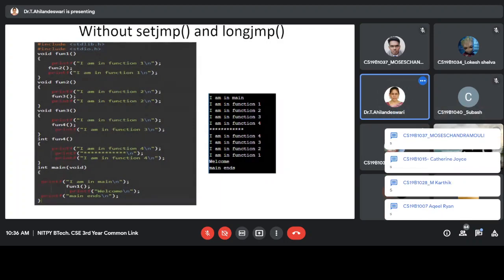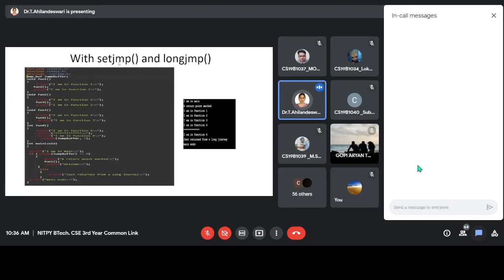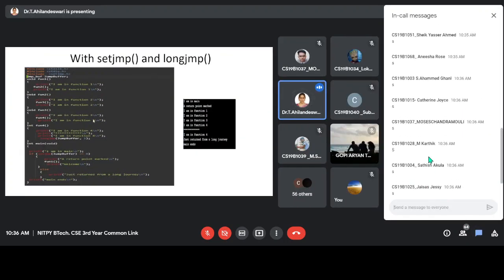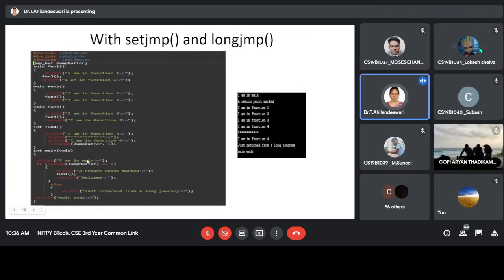Okay. Now by using setjmp and longjmp, the same program. See here I have included the statement. So first main will be executed, I am in main will be displayed. Then jmp_buf. So now it is enough to know what the format is. We'll tell what is the meaning of this.